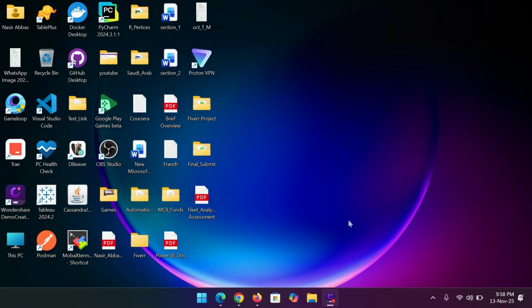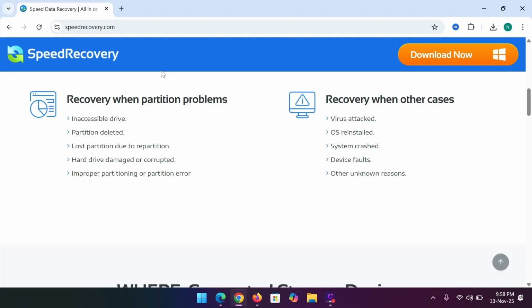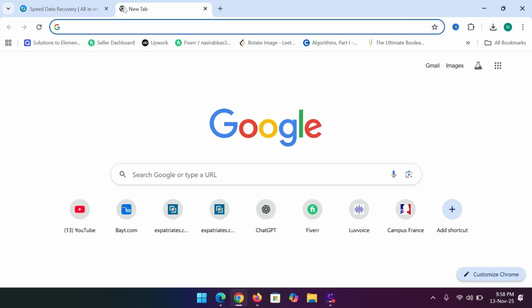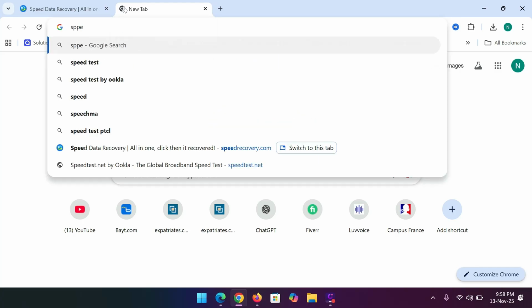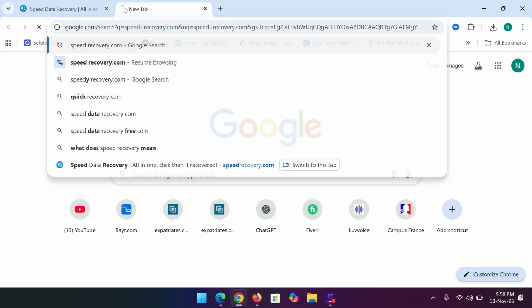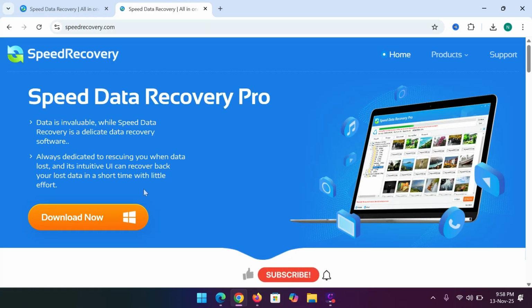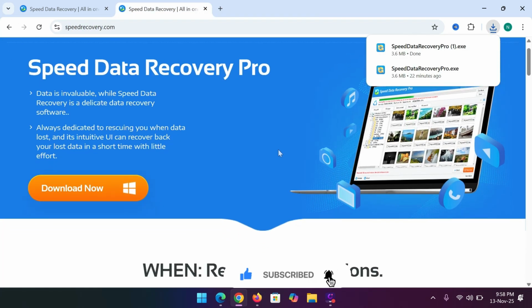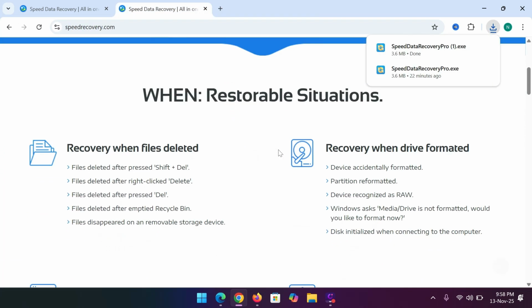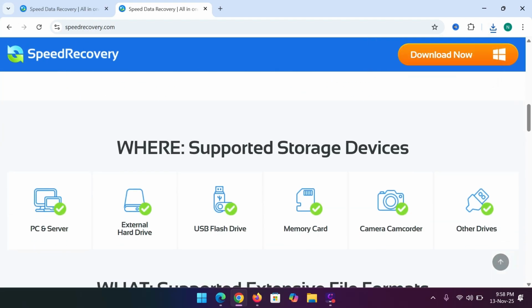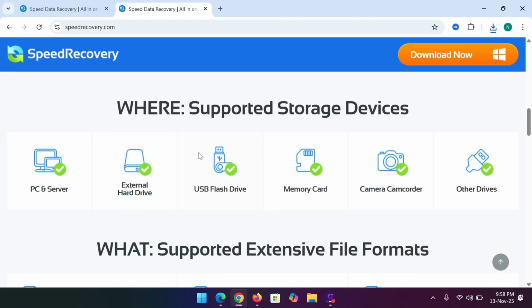So you need to first open Google Chrome, open a new tab and type Speed Recovery. Click on the first link. You need to download it. Now scroll down a little bit. These are the supported storage devices: PC and server, hard drive, USB flash drive, memory card, and other devices.